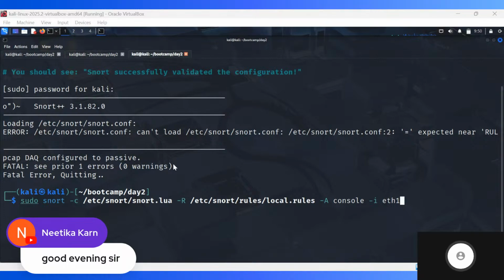Okay. So first we're going to open our rules, and we're going to understand what those rules are and where they apply.